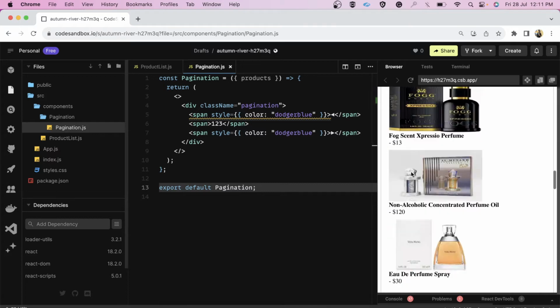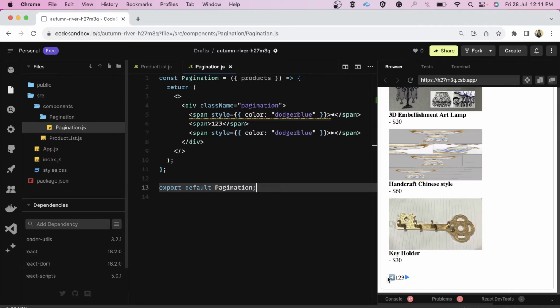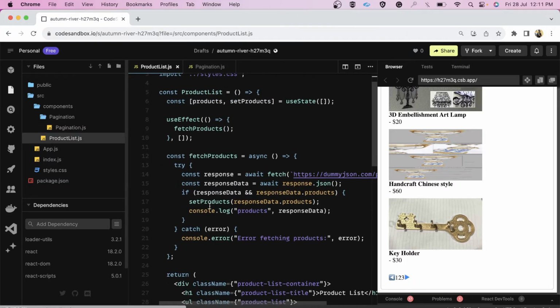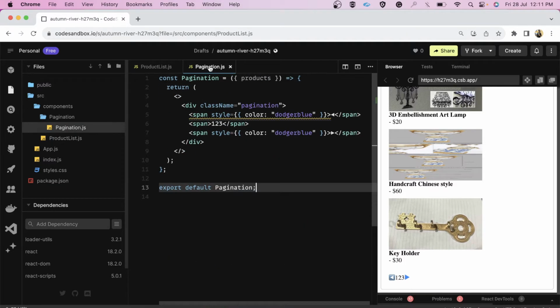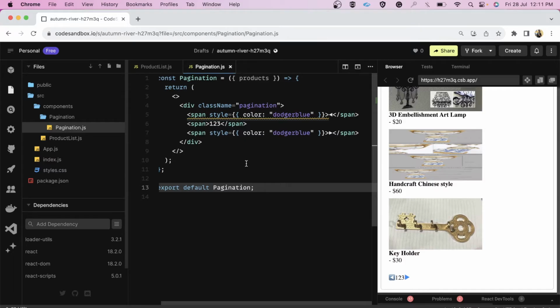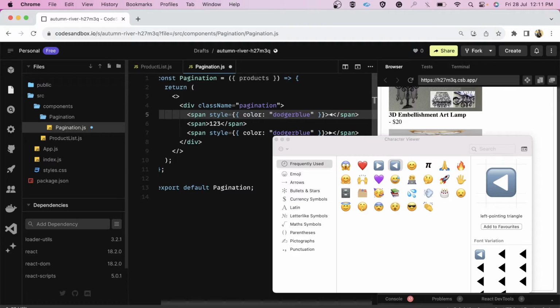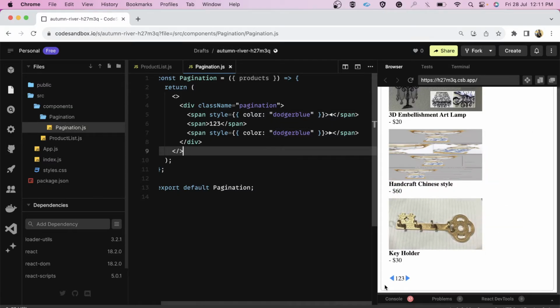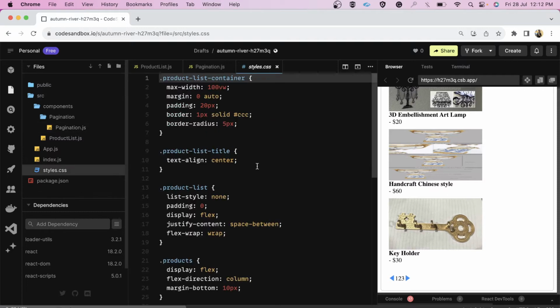So as we can see, cool, we are getting these things. So we are getting something like this. Now let's style it further. I'm going to quickly style it inside this styles.css only.